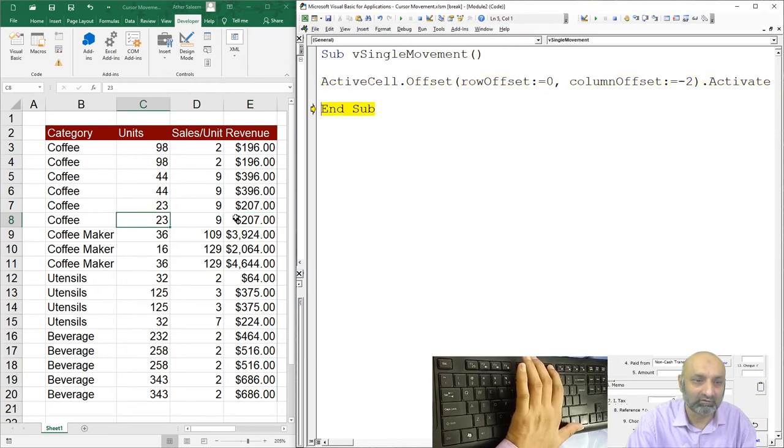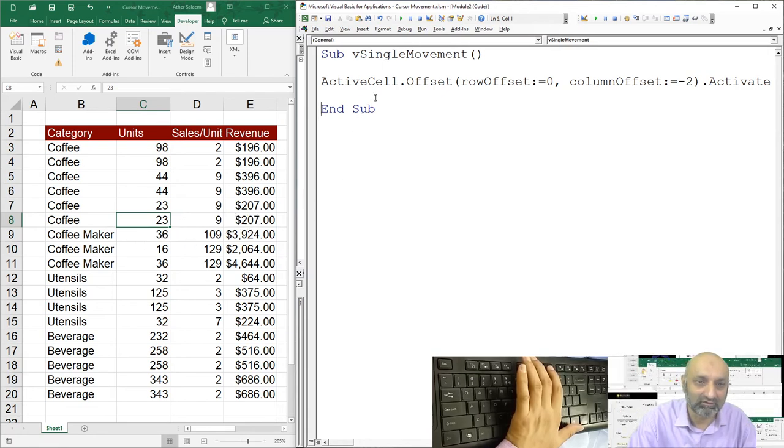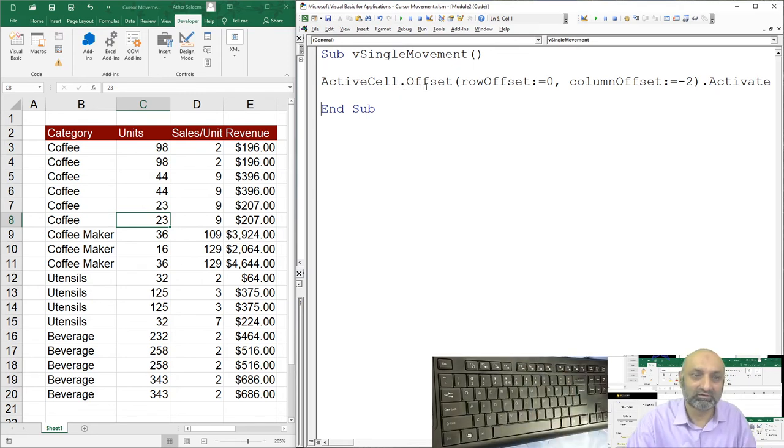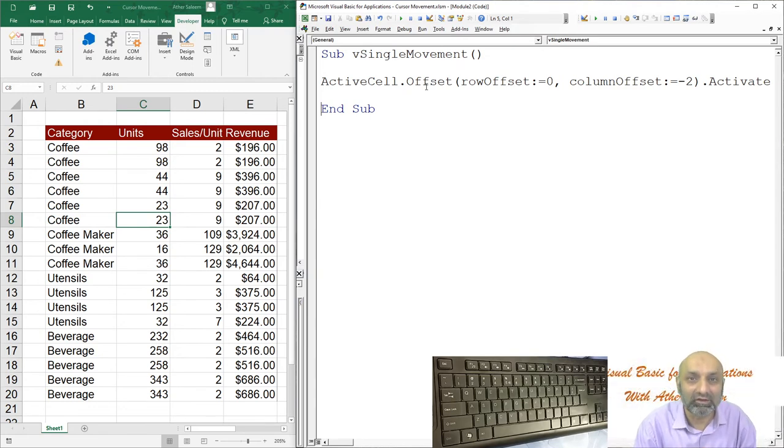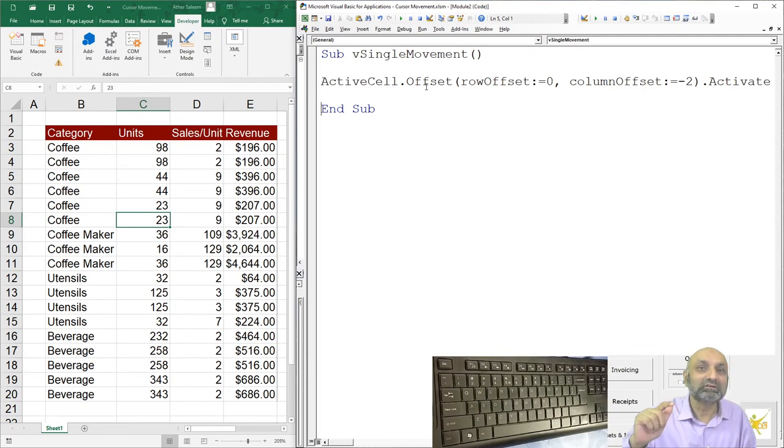F8. 0 means no change in the row, and the column minus 2 makes the cursor move to the left. So with this offset command, we can make our cursor move wherever we like, depending on some calculations. Remember when we talked about range A1, we changed the 1, and when we used the function cells bracket 1, 1, we replaced 1, 1 with variables.